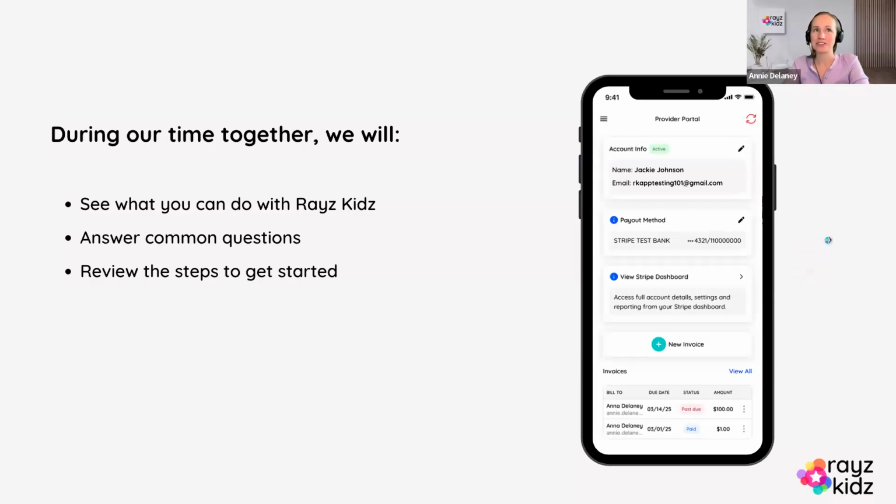So here, as you can see, during our time together, we'll go through all of what you can do with Raise Kids. Again, we'll answer those common questions that people often have in sessions like these. And then we'll go through those key steps to get started. So that includes setting up your account, as well as how you can go about creating an invoice.